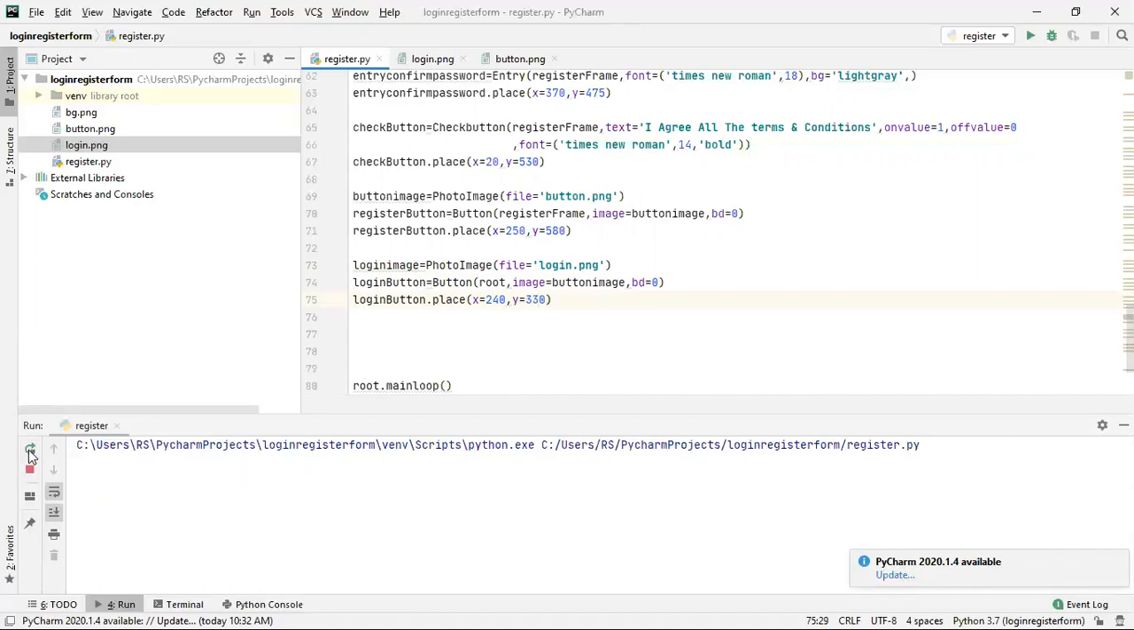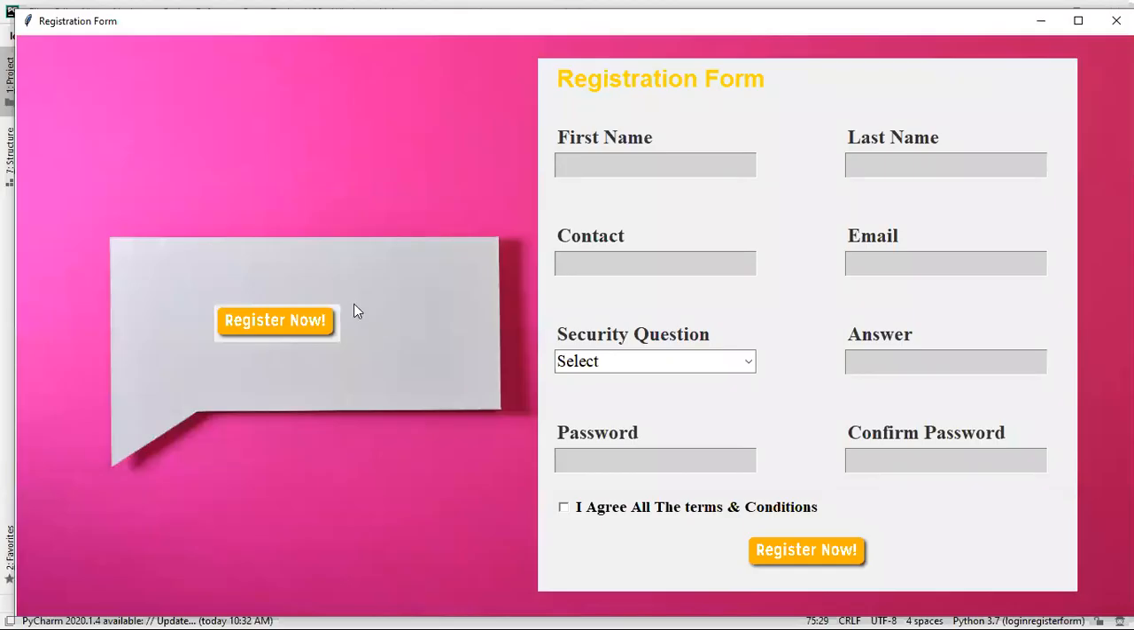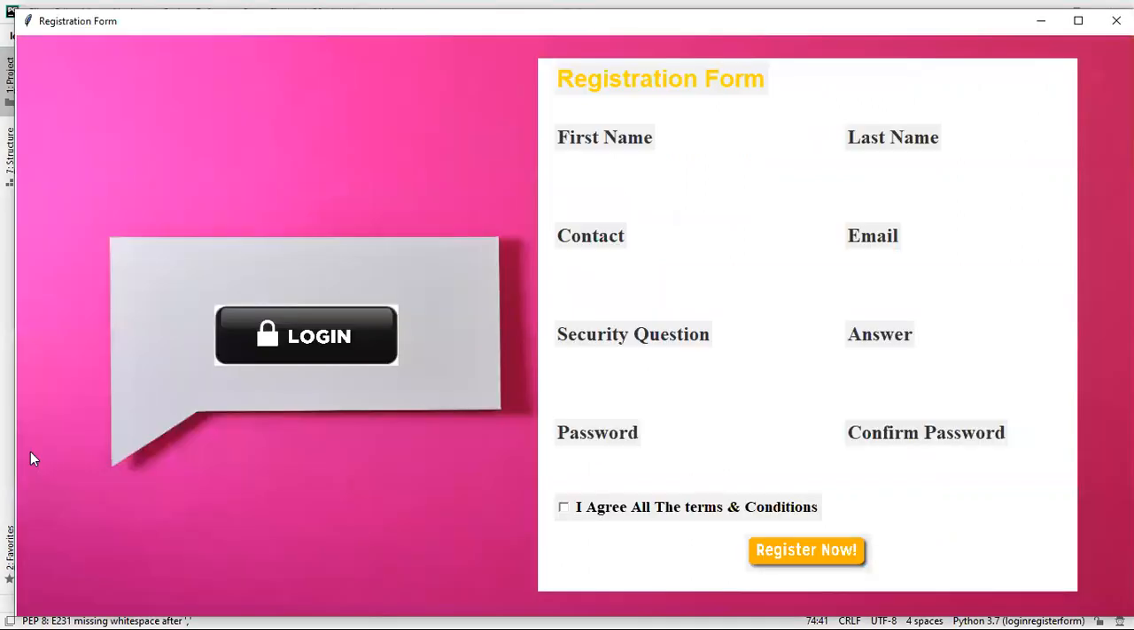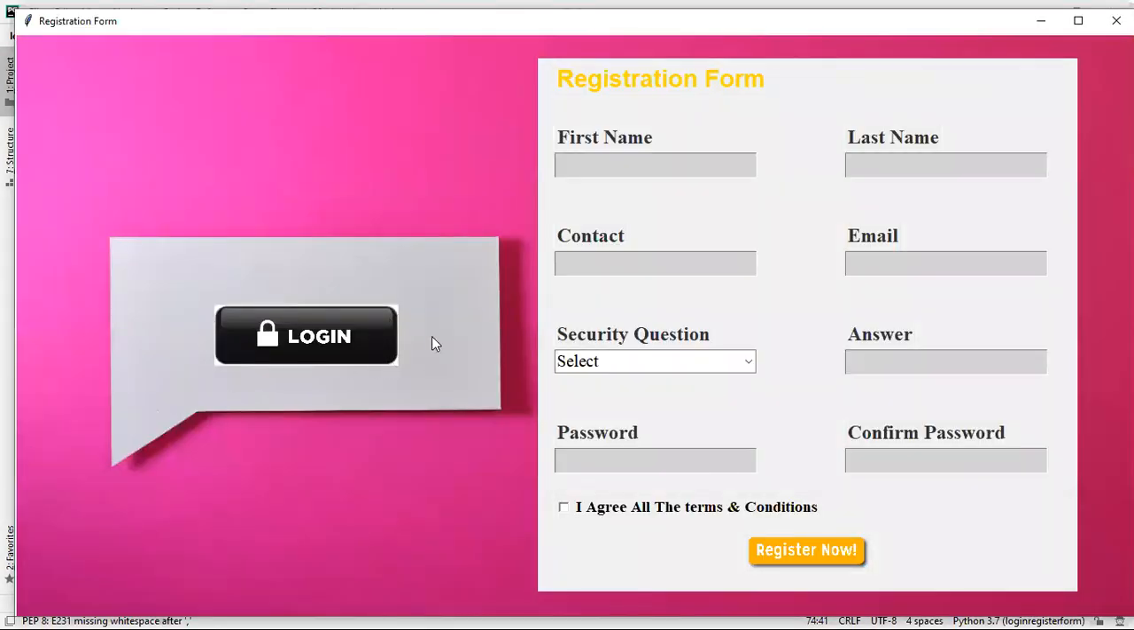Now if I run this, you see we got this. But hold on, the image which you see here is the same image, because we have not provided a correct variable name. I have provided image equals button image, so that is why this button image is getting displayed. We need to change it to image equals login image. Now if I run this, you see we got this, right?